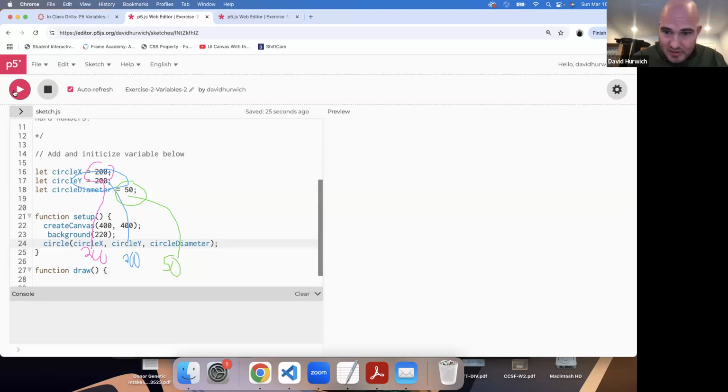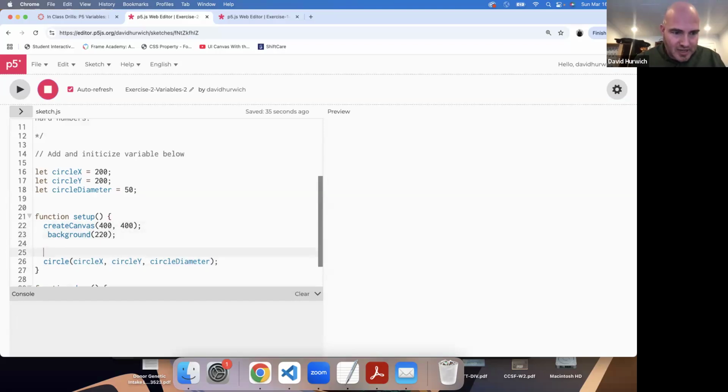So if I play this, 200, 250, and like I said, you might go, why would you? That does seem like a lot of extra work to do the same thing we did last class. Well, the idea is, let's say during this program, I decide to rechange the diameter. Circle diameter equals, I don't know, 150.